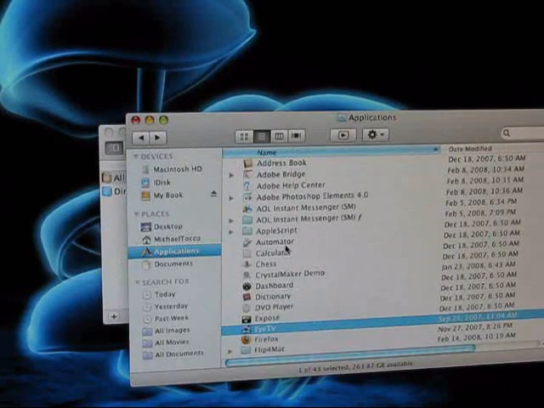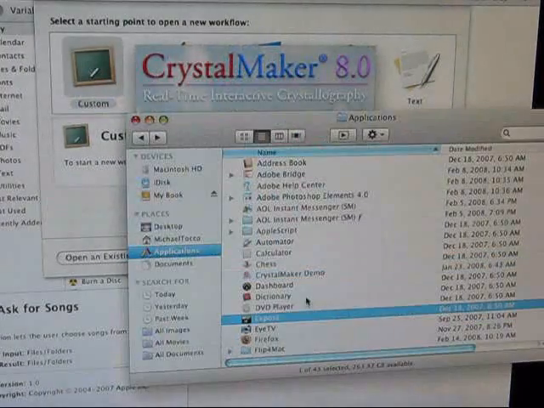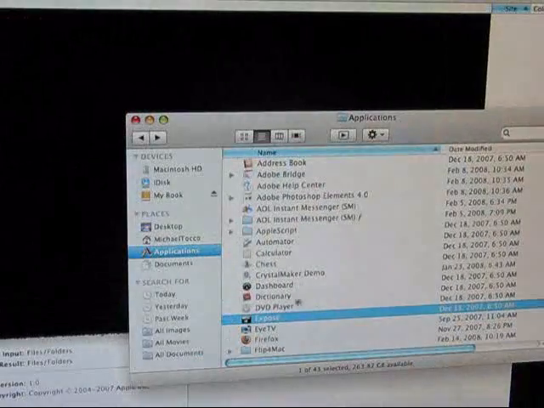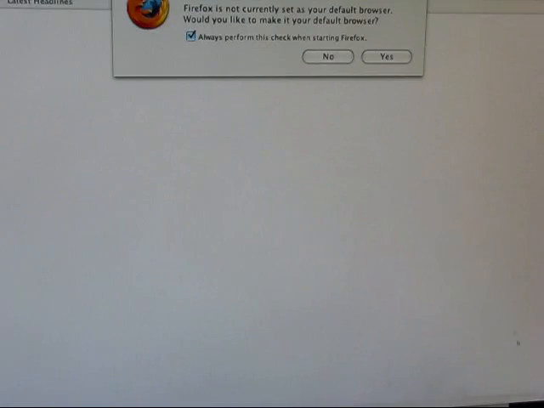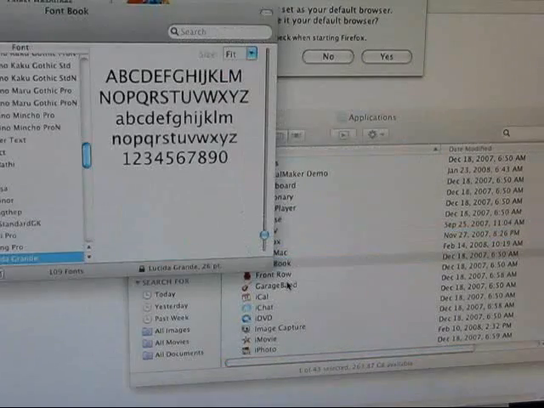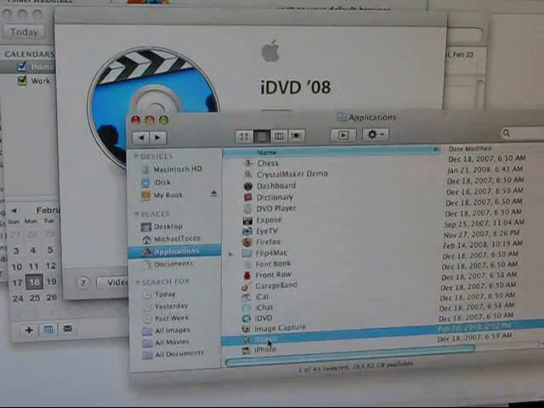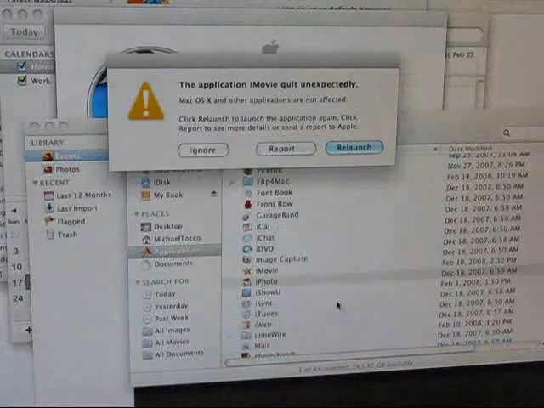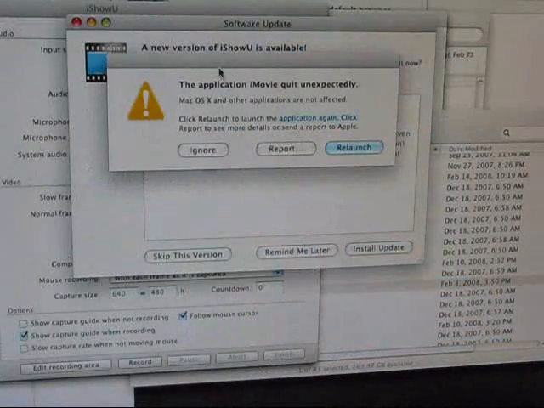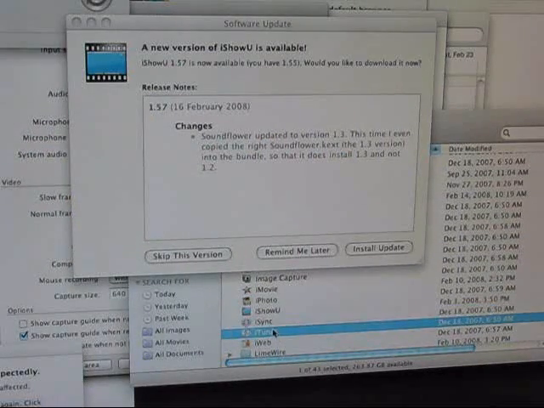Address book, that was fast, automator, calculator, chess, crystal maker, come on, dictionary, DVD player, expose, already got iTV open, Firefox, font book, GarageBand, iDVD, iMovie, iPhoto. Damn, I can't keep up with it. iShowYou. Go away. Where were we? iSync, iTunes, iWeb.